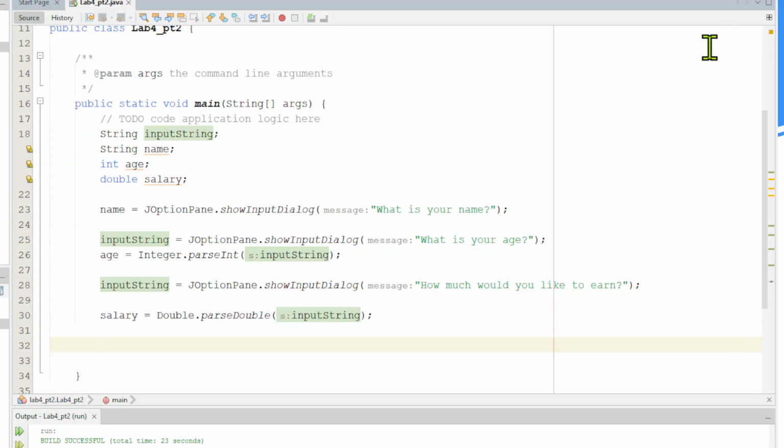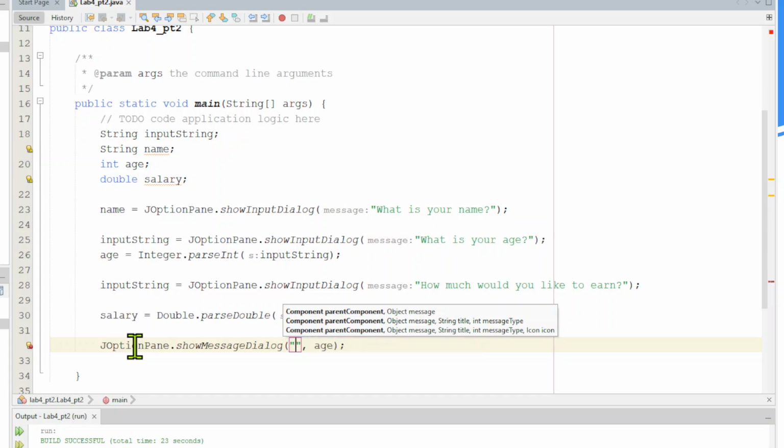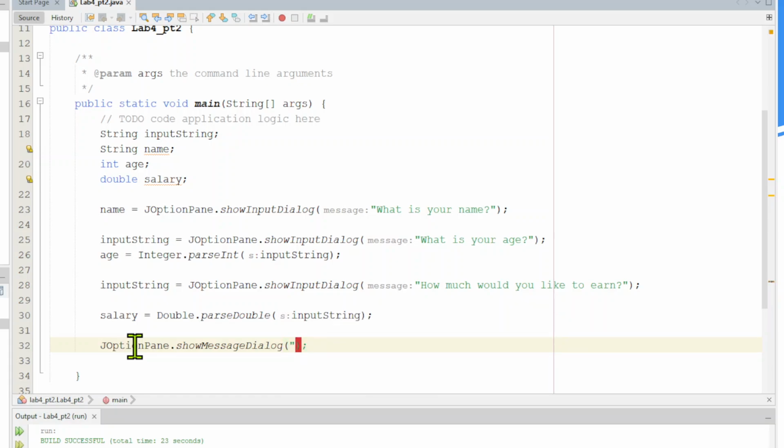So we're going to go up here again now, and start off with our JOptionPane again. Now we're going to say show message dialog. And I'm going to go in here and get this out of here. My name is, and we're going to have name, period, I am, age, years old, plus up here, just for you.